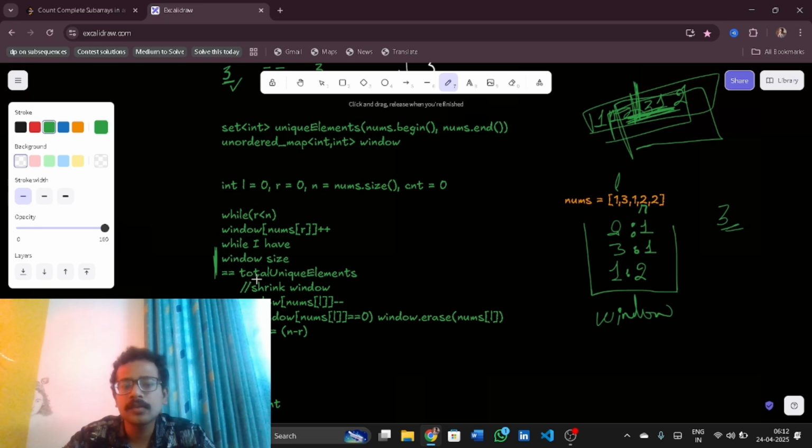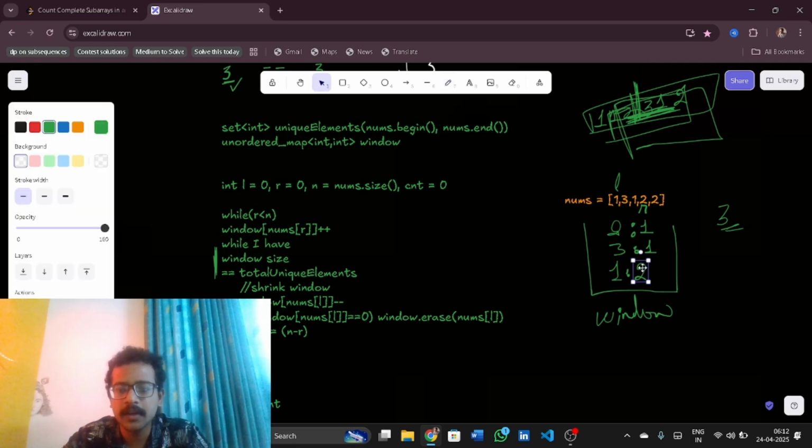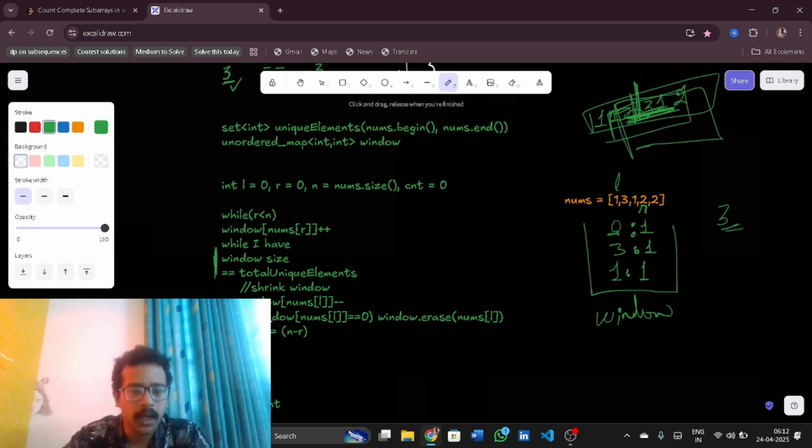Now, while window size is equal to total unique elements. Yes, I have window size equal to total unique elements. What I need to do is shrink the window, window of nums of L minus minus. Nums of L is 1. I am just decrementing the count by 1. I got 1. Okay, if window of nums of L is equal to 0, I am erasing that from my window. No, it's not 0.